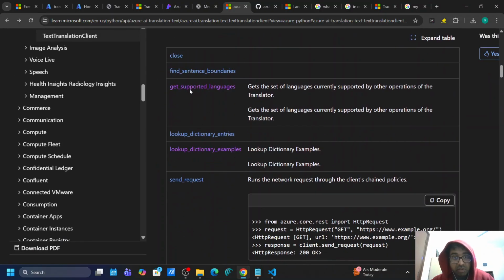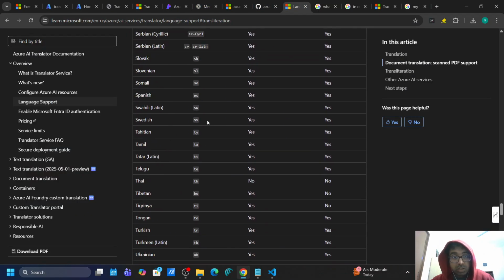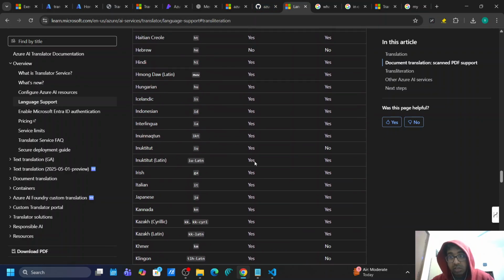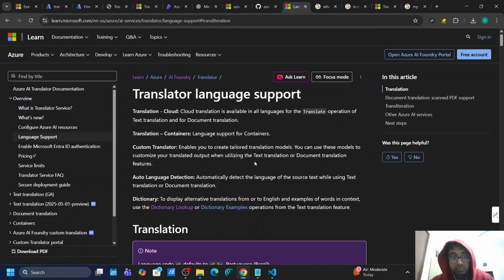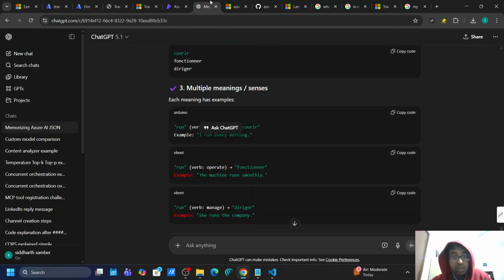Another thing we have is sentence boundaries. So that is transliteration. Other things we have here are custom translator and auto language detection. We have dictionary also. Dictionary lookup is basically that we have a word, and that word can have different meanings. Like if the word is bank, then bank can mean a financial bank, or it could mean a river bank. Then that word bank will be translated to different words.